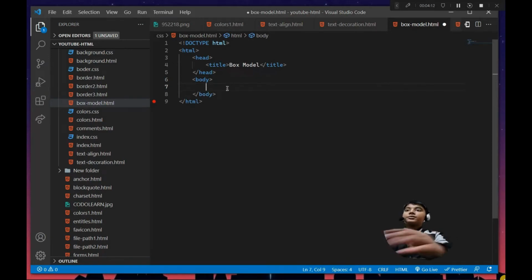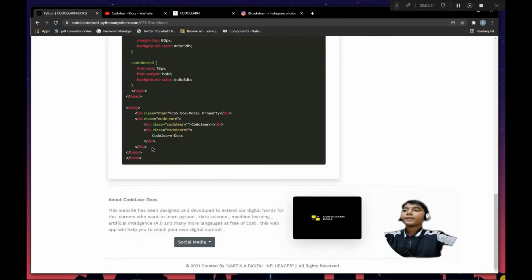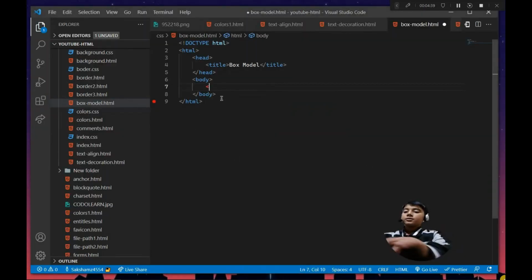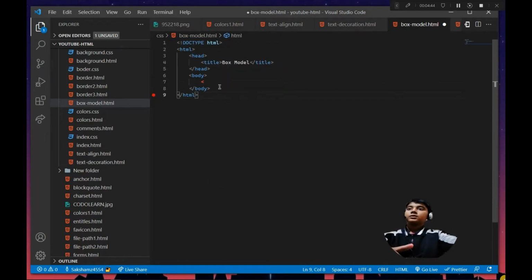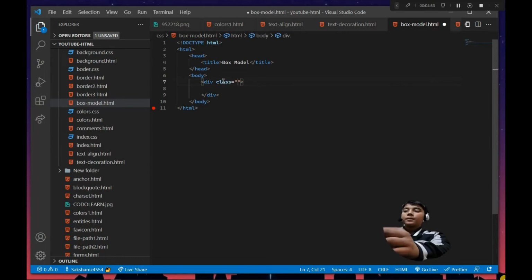And then in the browser, in the code you can see there's a style tag between the title and the head closing tag. And here in the body you can see a div with the class main, and divs again with the classes codulan, codulan1 and codulan2. So first of all we have to create a div with the class main. So let's create it first. Div, let me zoom in on this. Div with the class, and let's say the class is main.